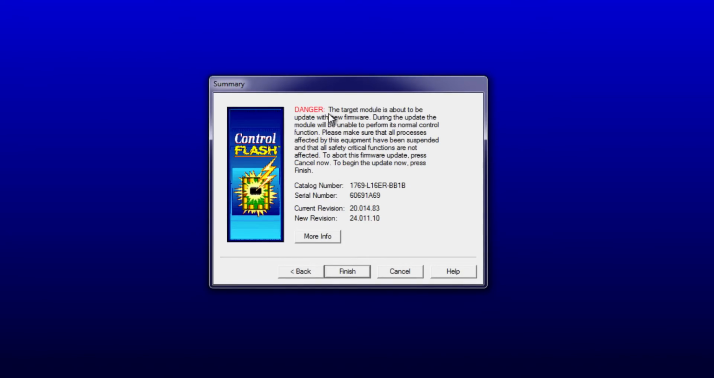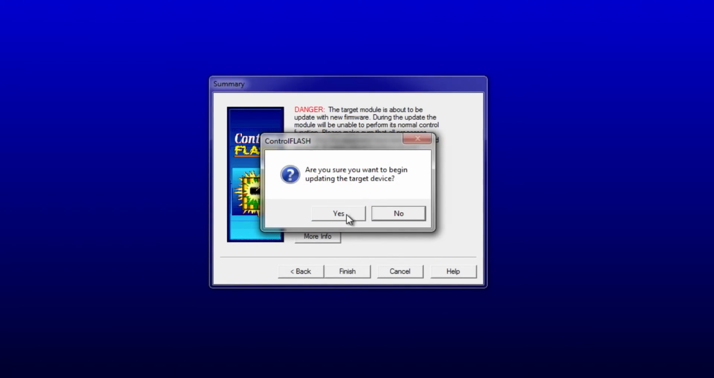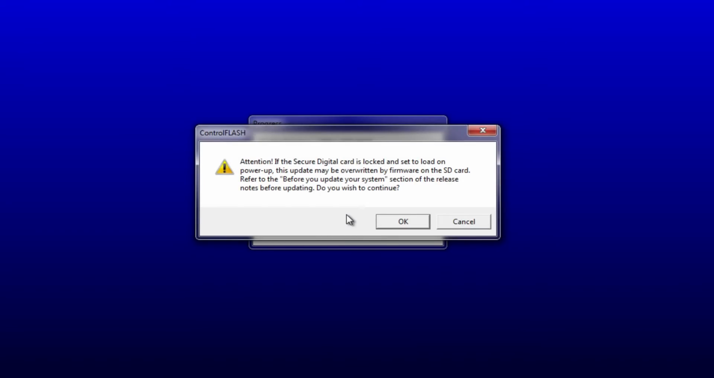And it's telling me that I need to make sure I keep this laptop plugged into the CompactLogix during the flash. I don't want to let it be interrupted in any way, shape, or form, because if I do, I could brick my processor. So let's go ahead and click on finish. You sure you want to do this? Yes, I am. And now it's warning me about the SD card, which I've already yanked out. So I'm going to hit OK.